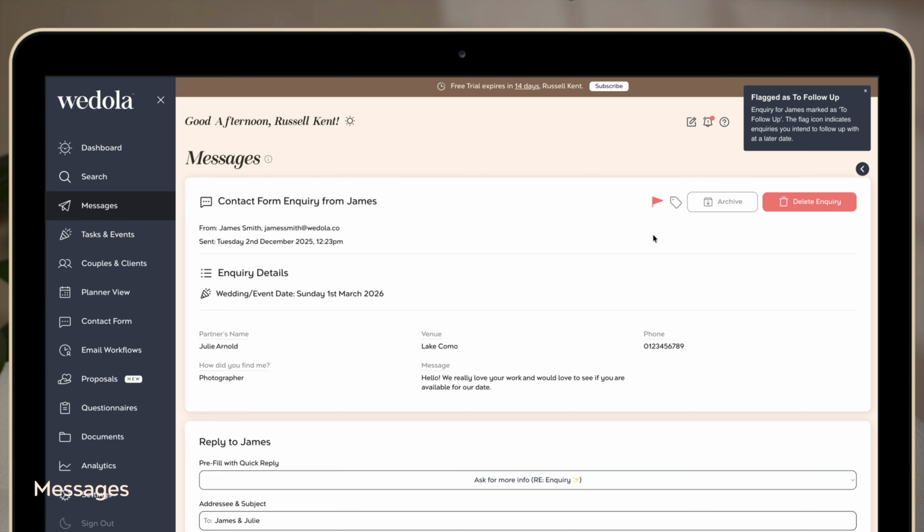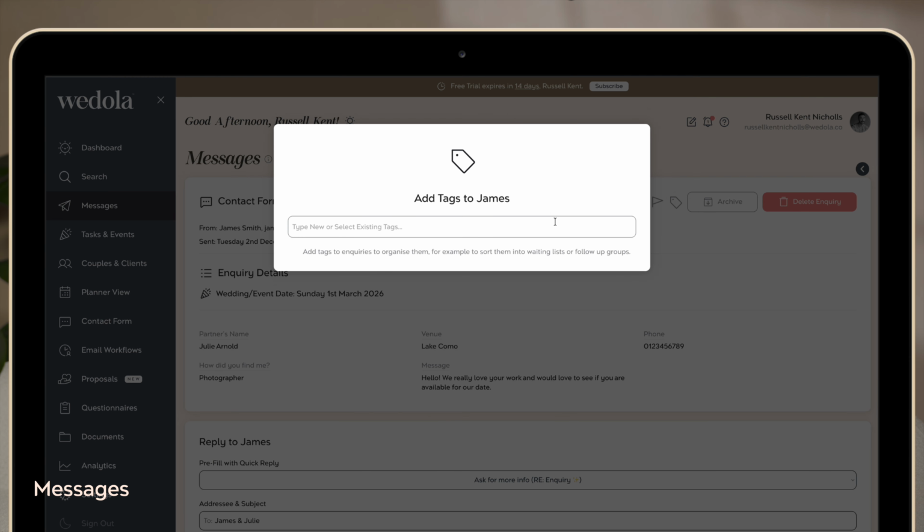I also have the option to flag the inquiry, just as a reminder for me to maybe follow up with them at a later date. Or just for organizing the inquiry, I can add a tag. So if I add a tag of, say, 2026, I can then use that later on to filter inquiries, maybe for a specific venue or a specific year, all under that tag.